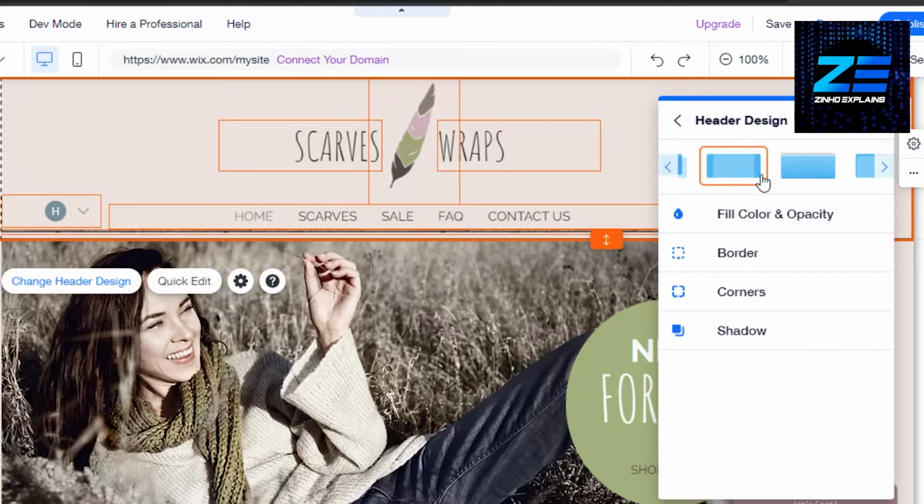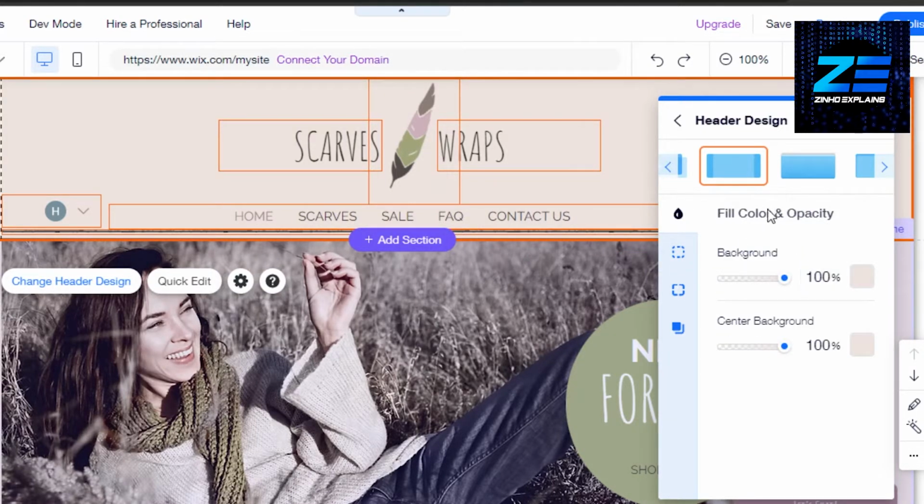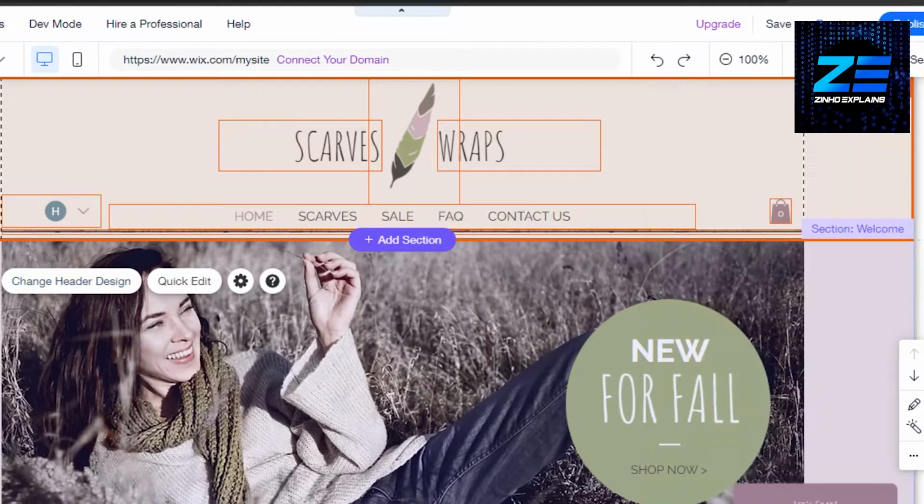Custom design. So we have border, and then we have fill, color, and opacity. This is going to be the opacity. Okay, so we have this type. I'm gonna go with this one right here and just go back. So it will edit my header a little bit for me, and you can see now it has a little bit. Then we have text.